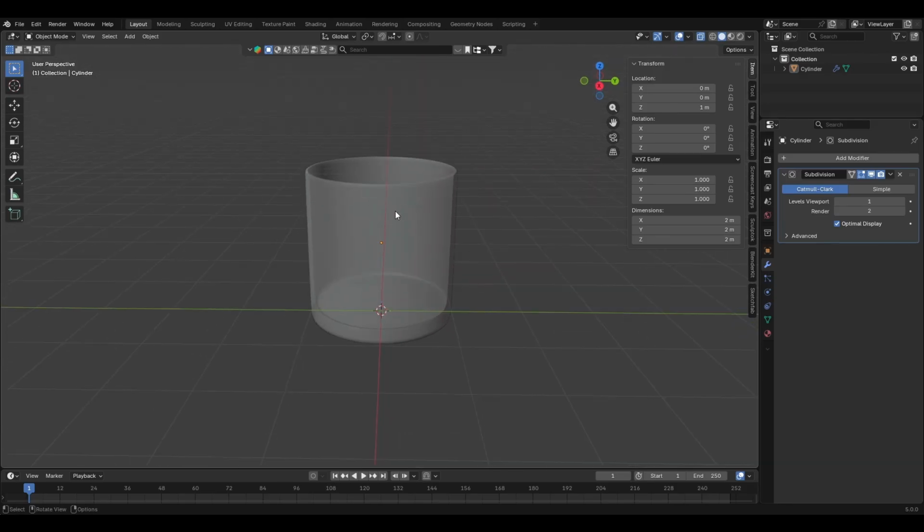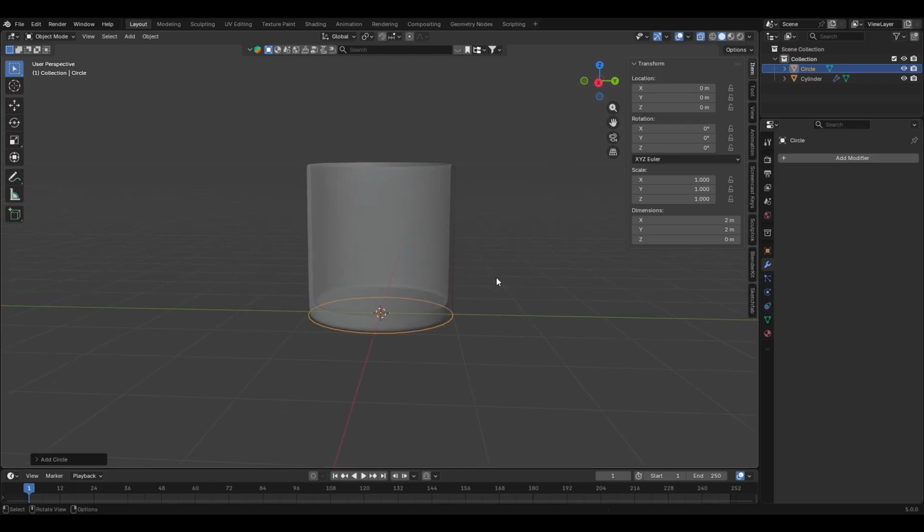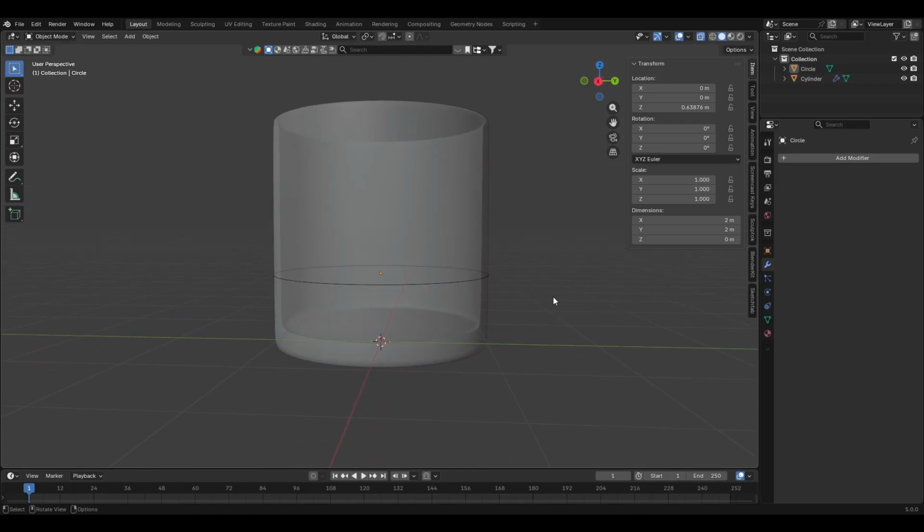One way is to add a circle and fit it inside the pot. But there is a more accurate method. I will show that.